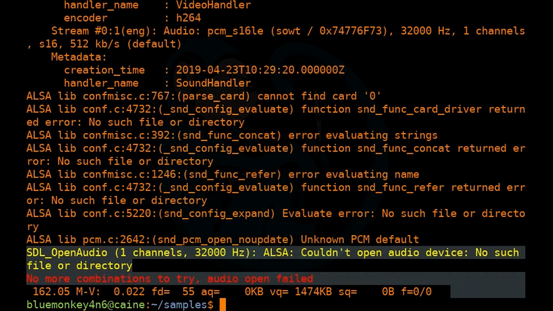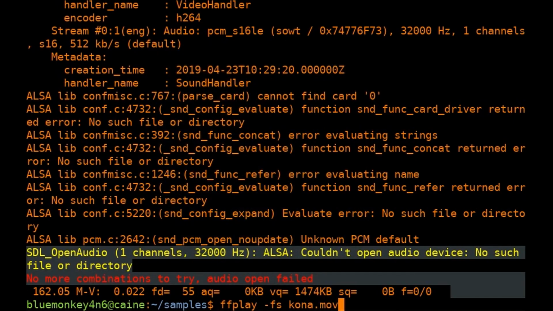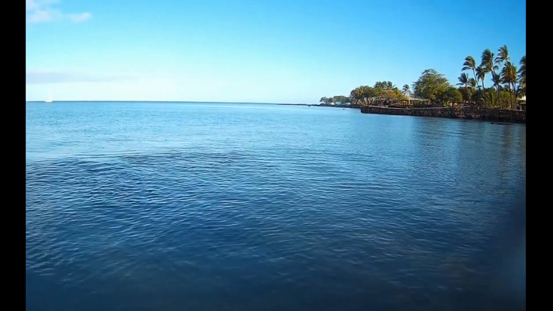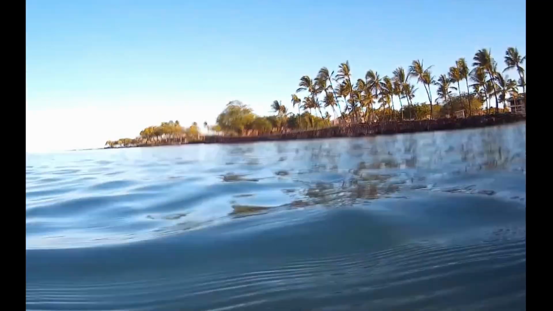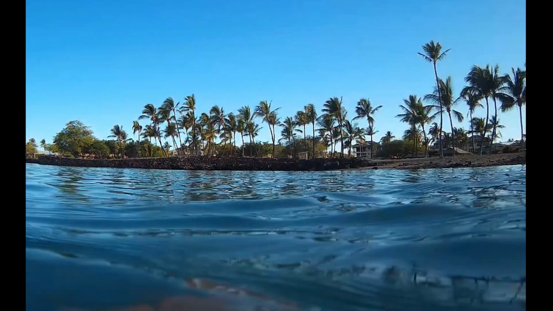If you want to play a video in full screen right off the bat, you can use the -fs option for full screen. So ffplay -fs kona.mov. If you want to play a video starting at a certain time, you can use the seek option, the -ss, followed by a time specification. So if we do ffplay -ss 152 kona.mov, this is going to jump 152 seconds into the video and then start from there.